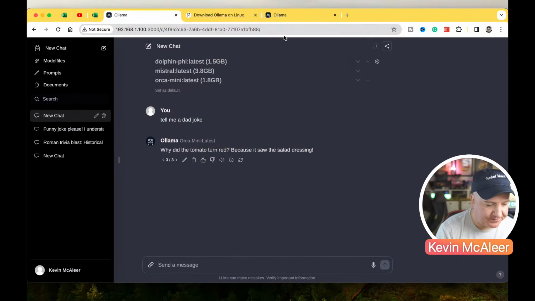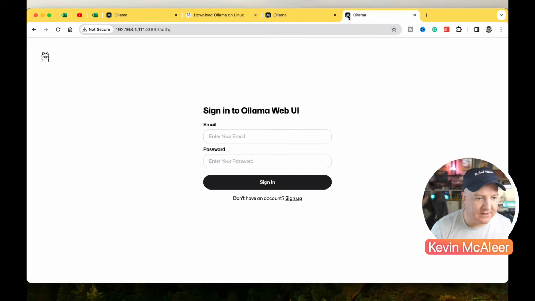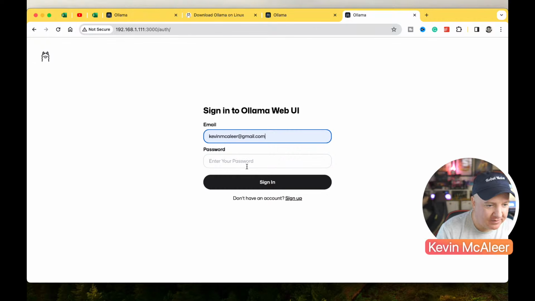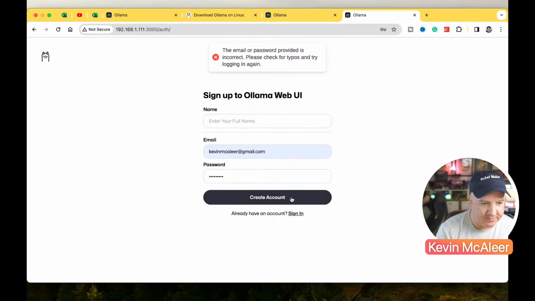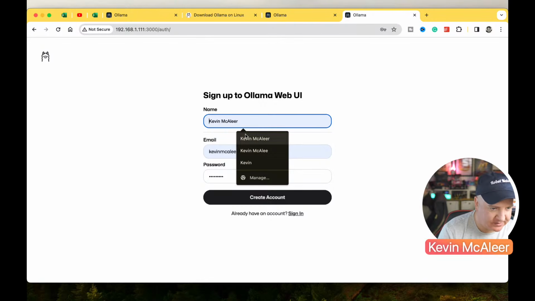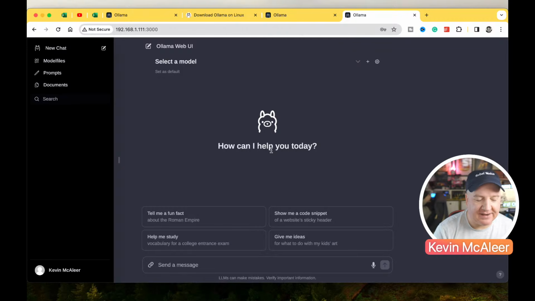So if I now go over to a web browser, let's do 192.168.1.111:3000, and this is what we're met with. So Ollama Web UI is up and running. It's asking us to type in, let's go for my email address, and a password, something like that. Sign up. It just needs my full name. So let's just go for that. Create an account. And there we go. Let's just save that. And now we're running this on Dev03, which is a new Raspberry Pi.